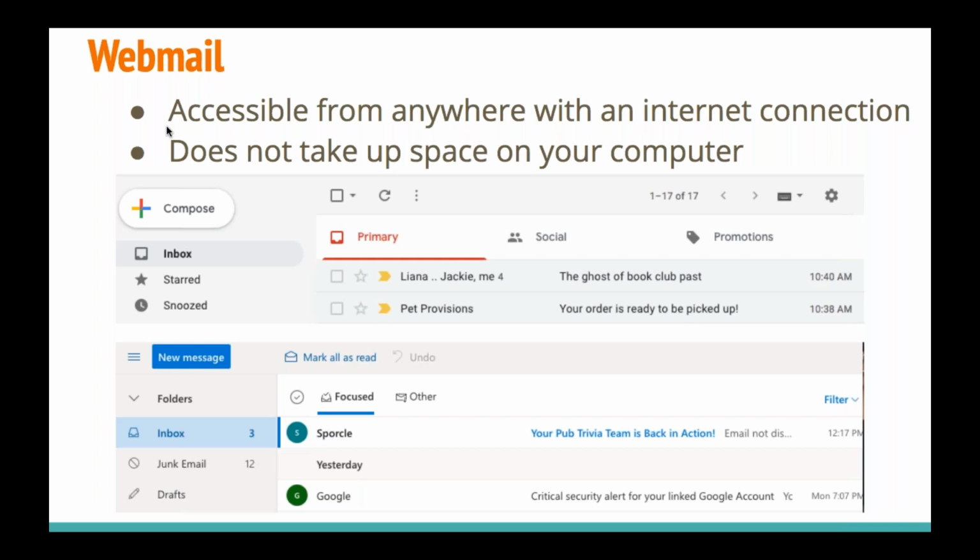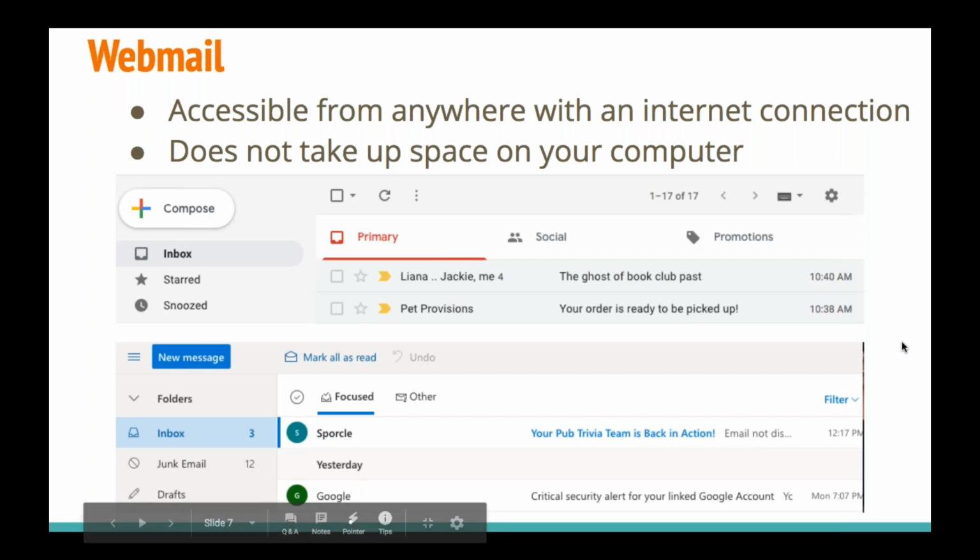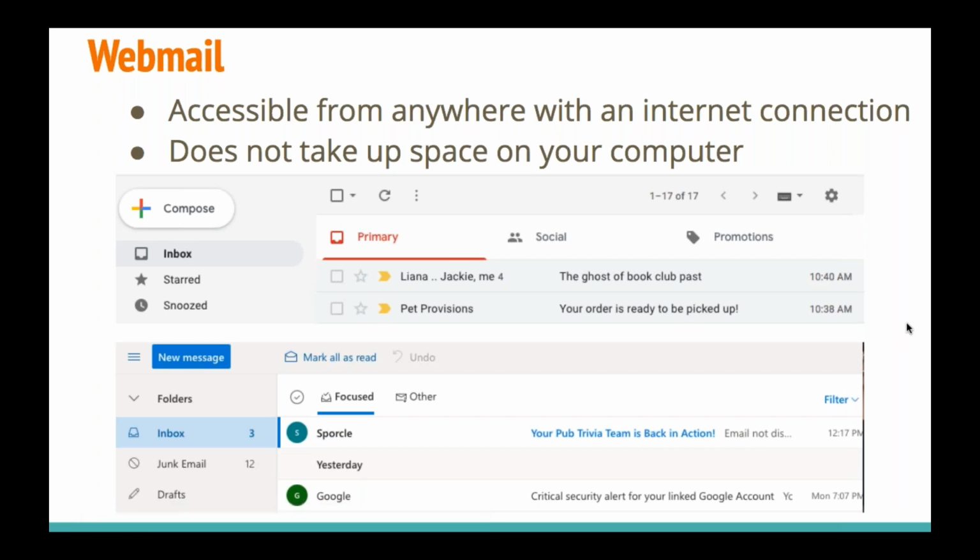If you, for example, need to use a public computer at a library or hop on a friend's computer at their house, you're always going to be able to log into that website and see your same emails. And these are just some screenshots showing examples of what some webmail interfaces look like. The top one shows Gmail, and the one on the bottom is Hotmail. They're pretty similar in terms of layout.